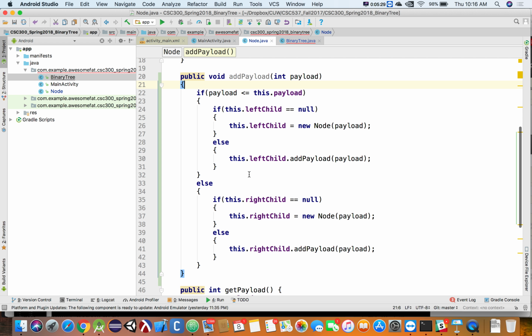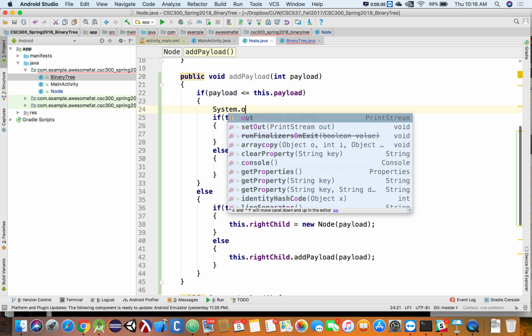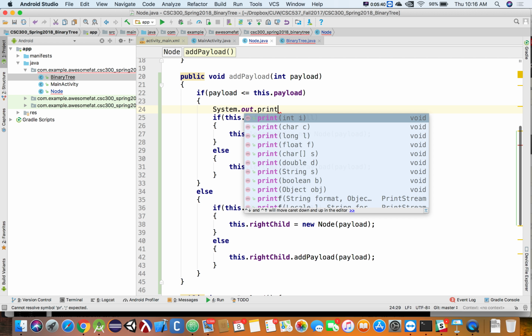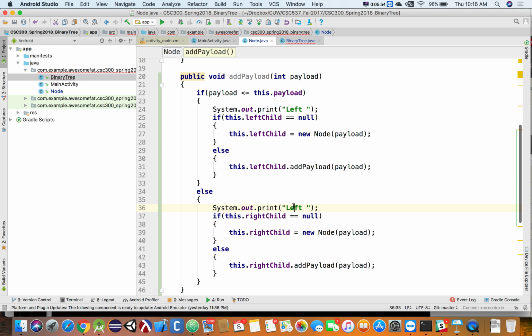Okay, so if we're going to add it to the left, we're going to go ahead and just do a System.out.print. And I'll print out "left" with a space like that, just so we get a pretty similar type of look that we had before. Similarly, I'll do that here for right.